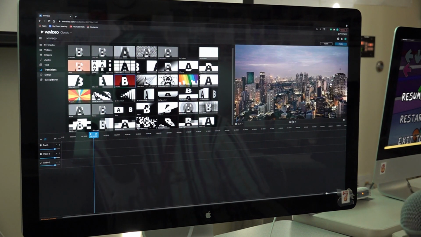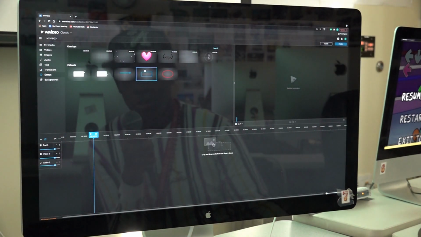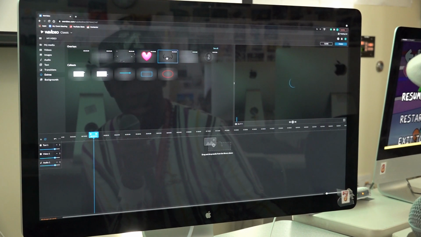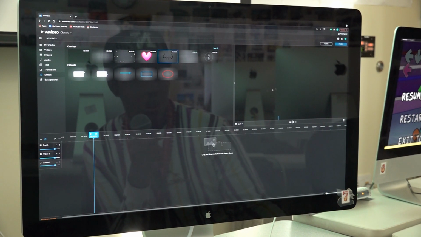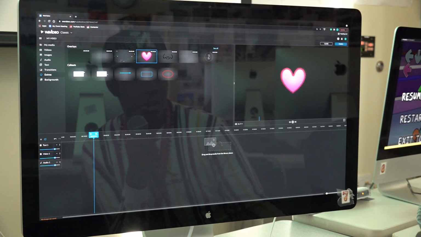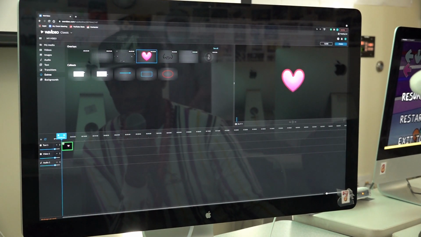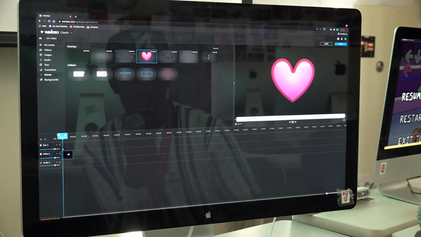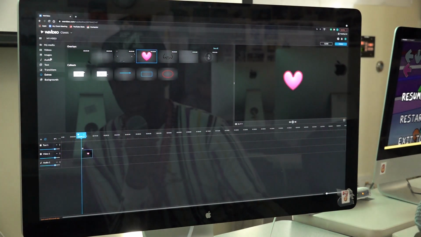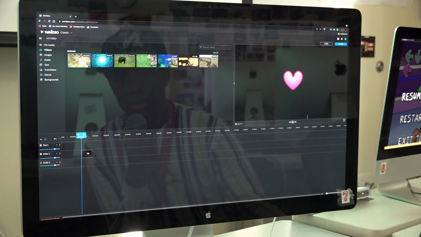And the extras, I actually don't know what these do. I don't touch these either. I don't know why there's a nose here. I don't know what that does. Okay, it's a beating heart. I think these might just be special effects. Why not call them special effects? Yeah, these are probably just special effects.